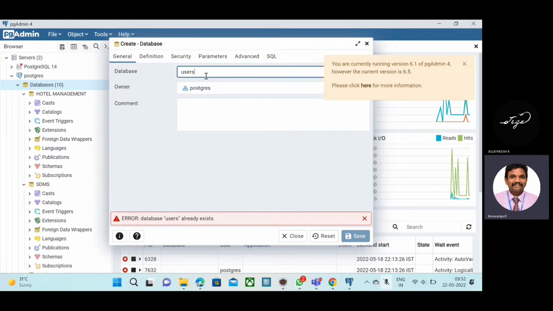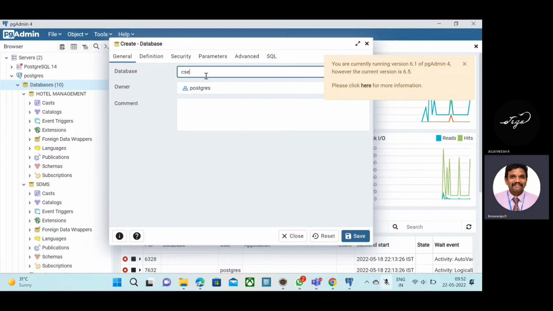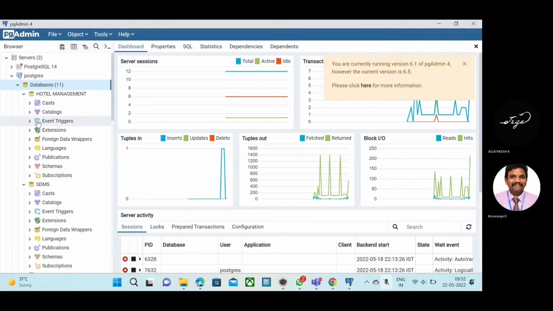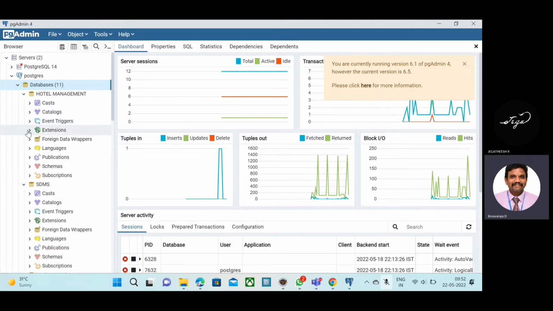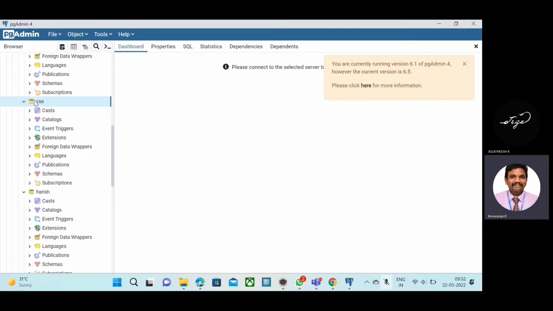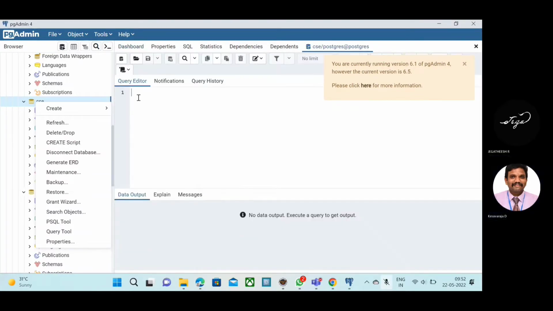So I will create a new database, which is named CSE. Yes, the new database was created. So yes, the new database is ready. Now I will open my query builder. Inside that, I will create a simple table.